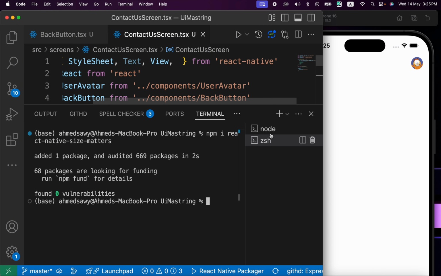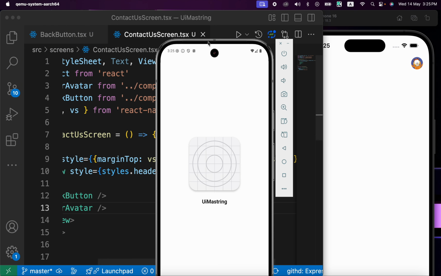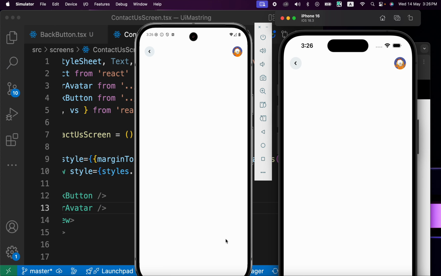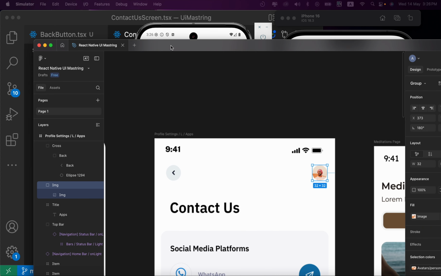Let's try to test it on Android to see. Here is how it looks in Android. It's a beautiful header, isn't it? Now we are done with our header.